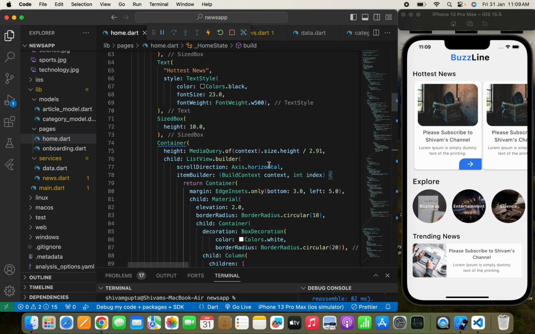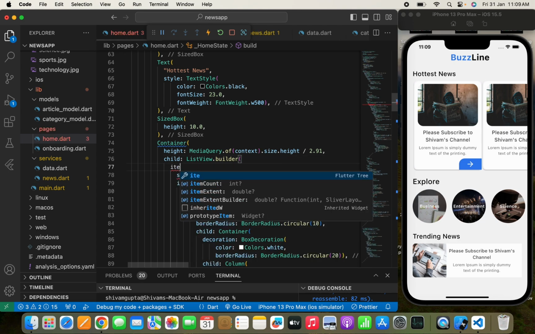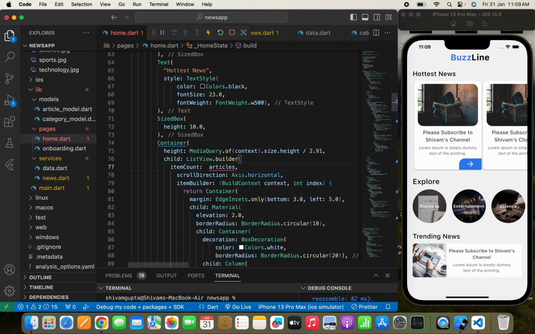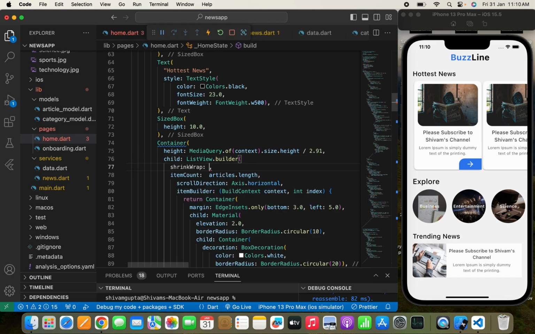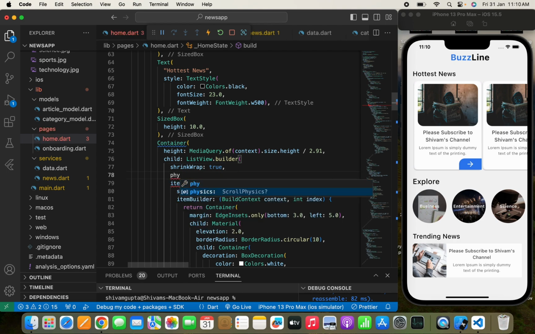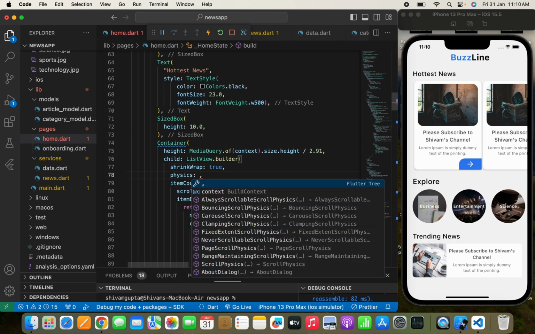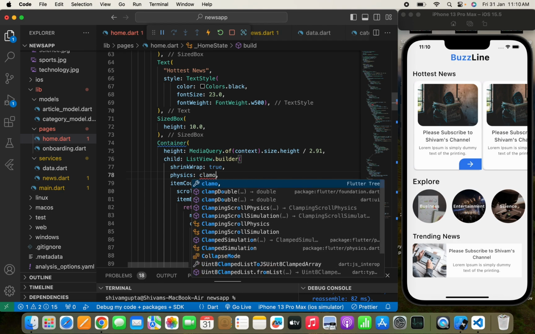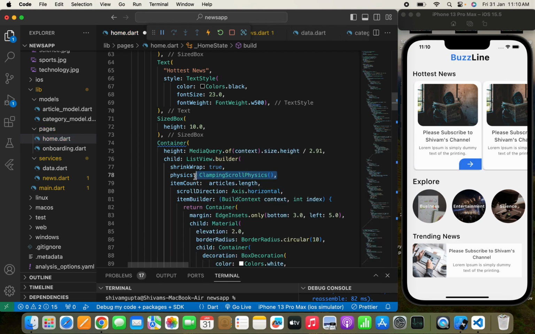And now once we have written this in the item builder, I need to pass the item count. For the item count I'll write item count, and we need to pass articles dot length. And we also need to pass shrink wrap, so I'll set shrink wrap to true, and here I'm going to pass physics. Now what is physics? This is not physics, gravity or Newton's law. A list view has its own physics, and in the physics you can pass how you want to show the list view builder, like if you want to keep it in a scrolling form. So I'll pass clamping scroll physics in the container.